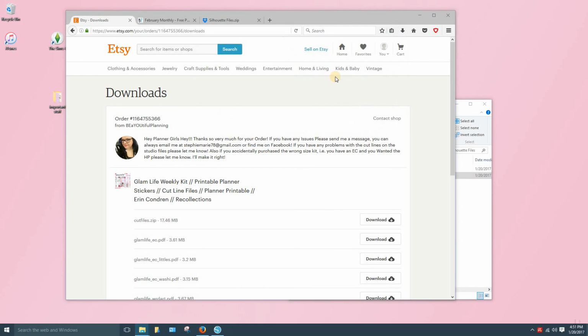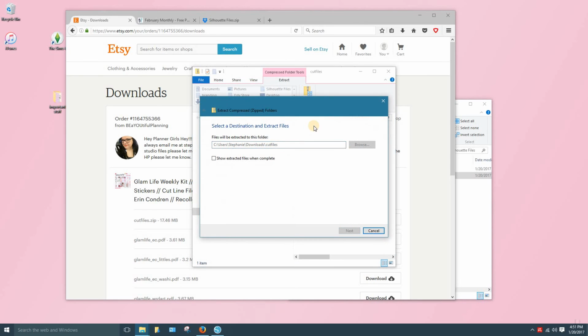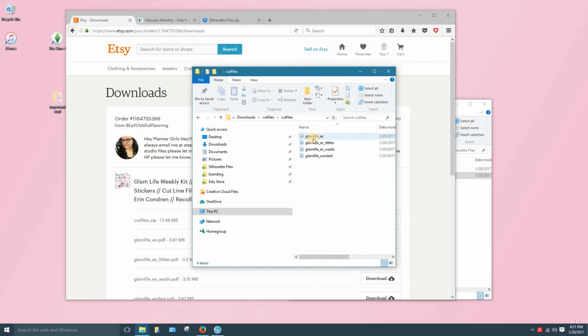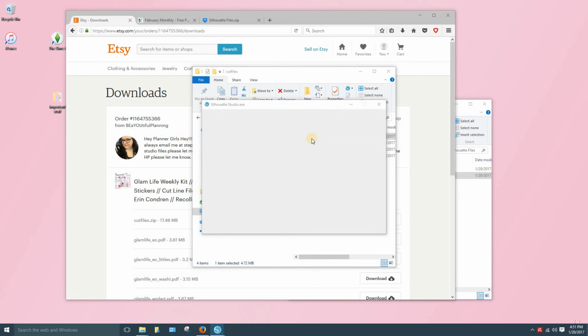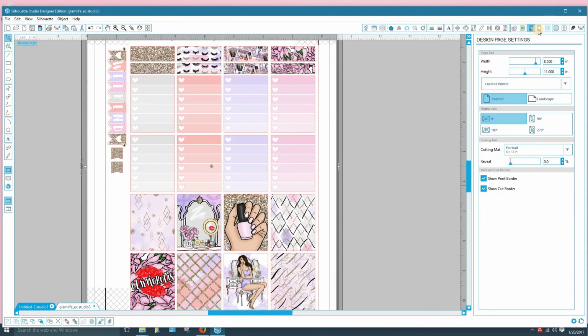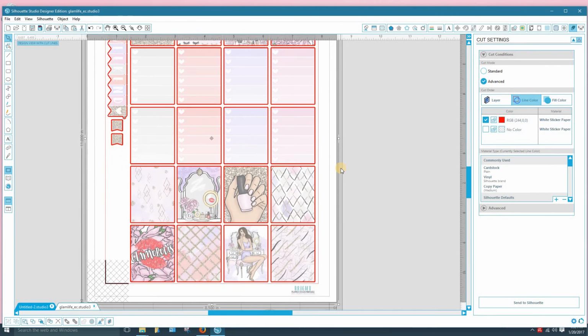Alright, so we're going to go to the file and do the same thing. Unzip it. Usually you can just double click it to load it in. Then I'm going to just, like I told you, check all my settings in my cut file before I send it.